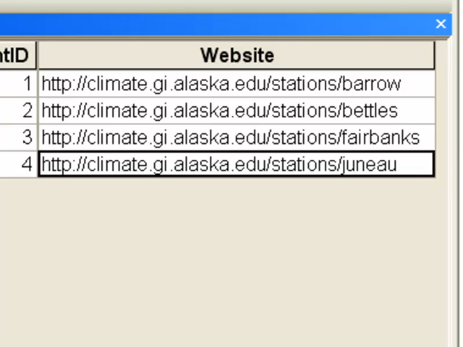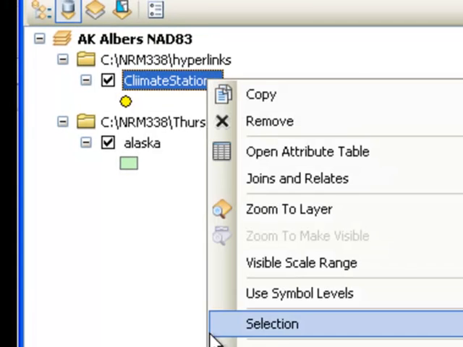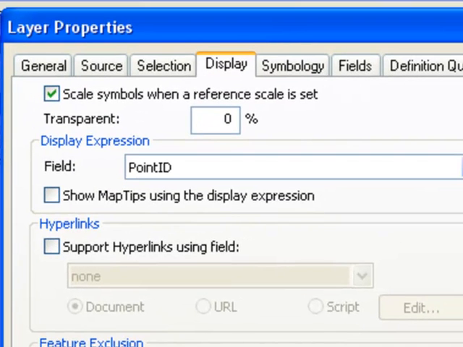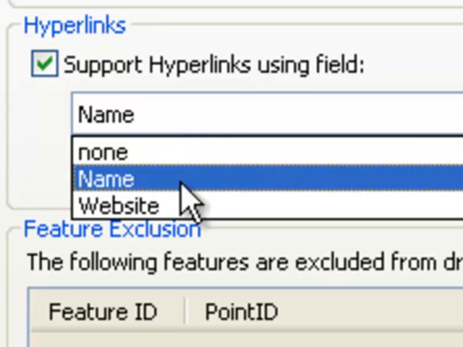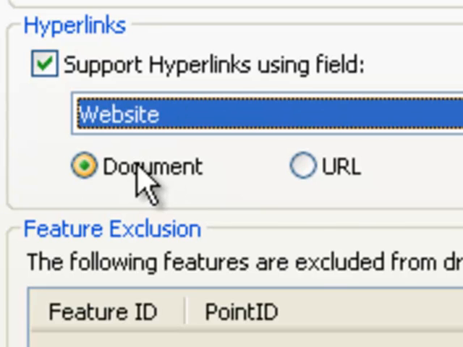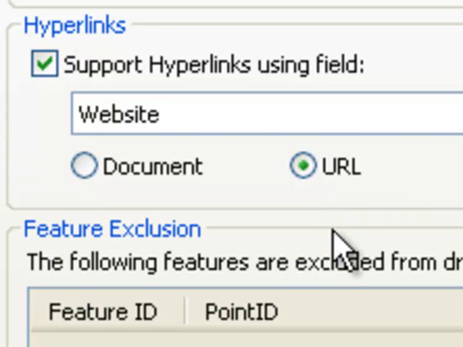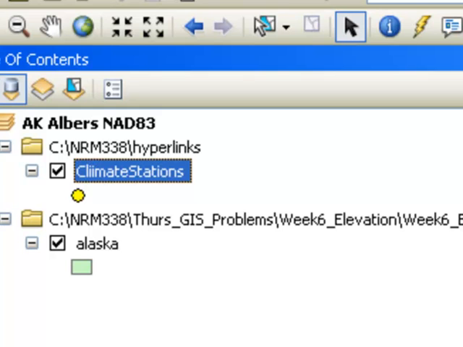So basically what we have to do is specify for that layer, we're going to use hyperlinks. So that's under properties. And under display, we're going to say support hyperlinks using that field. So that field is named website. And then what action should be associated with that field? So open a document that's on the hard drive, or open a URL that's a website. So then we would click on URL. So then basically using that field name, it'll go to that field and it'll expect that to be a website. So now we could use hyperlinks.